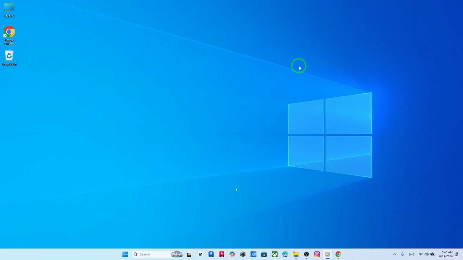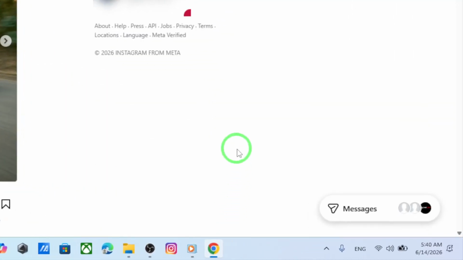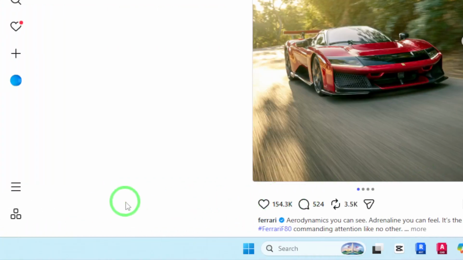First, open your preferred web browser and go to Instagram. Make sure you're logged into your account so you can access all the settings properly.